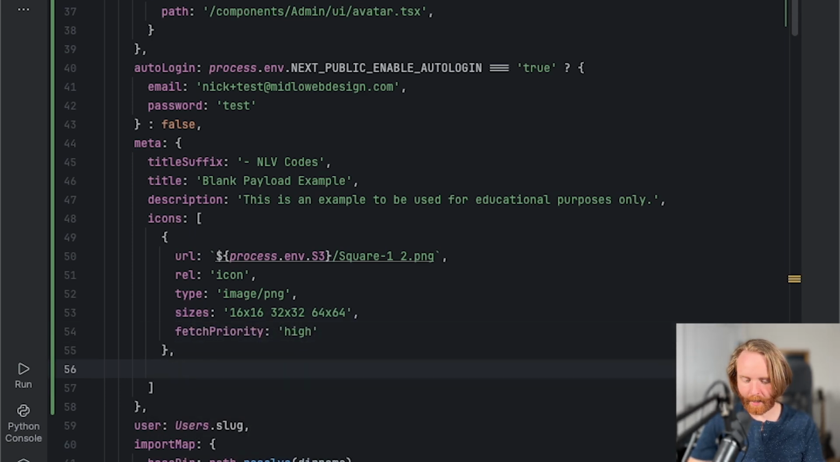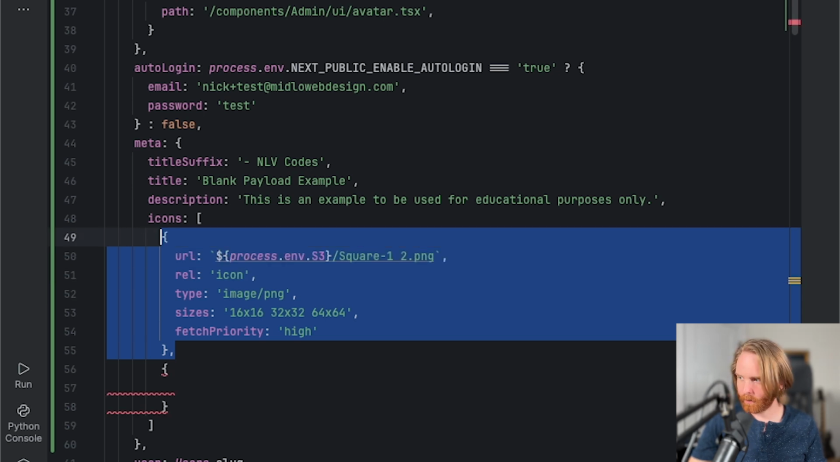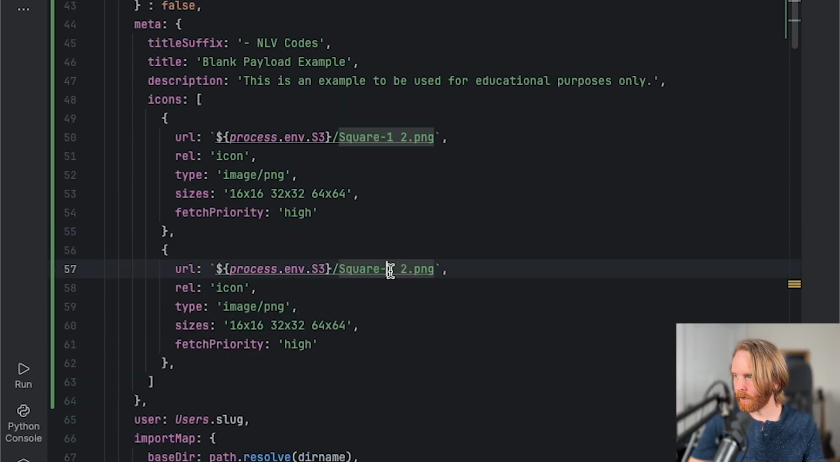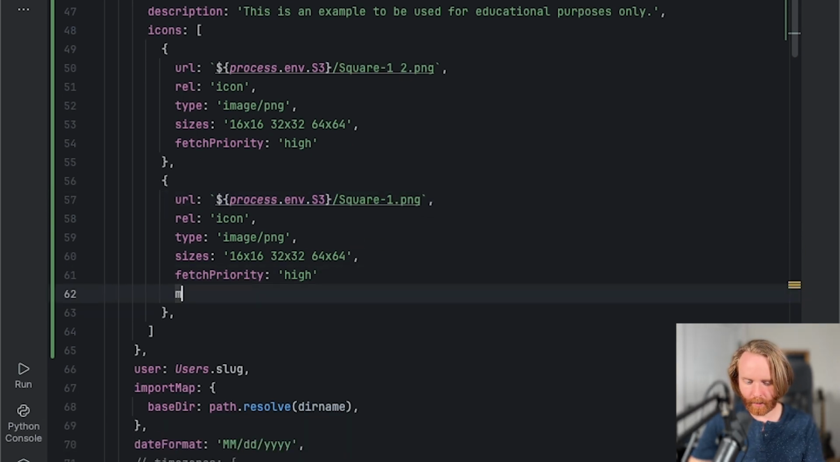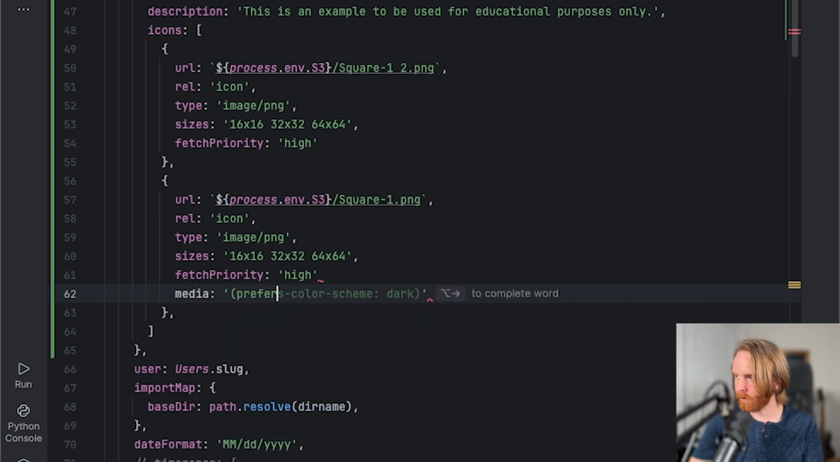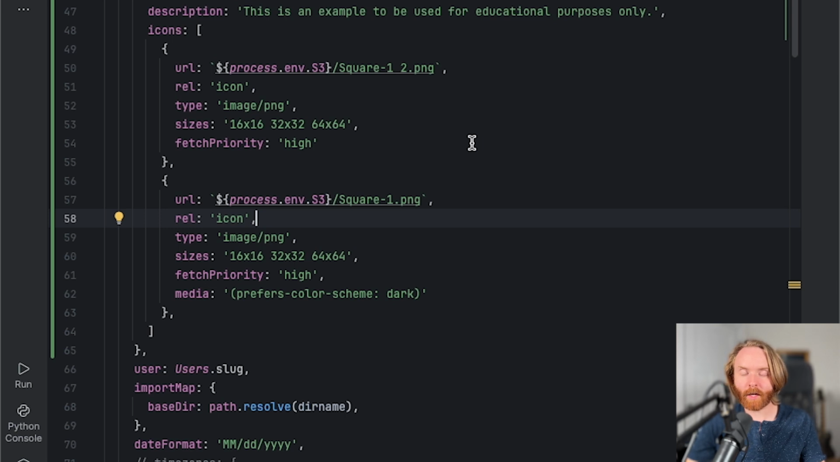We can also add a dark mode version of this by first copying everything that we just did there, changing the title to be just square 1, which is our dark mode icon, and adding the media prop, which we can add prefers color scheme dark. Now I'm using PNG because Safari and some other browsers don't accept WebP or any other kind of files for their favicons. That means PNG is supported by the most amount of browsers, so that's what I'm going to use here.